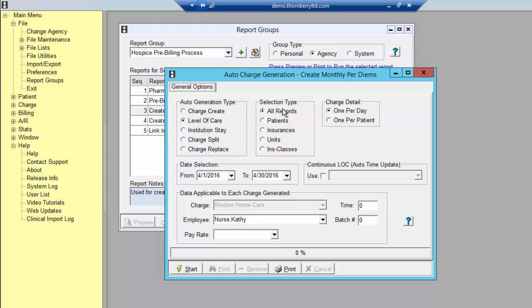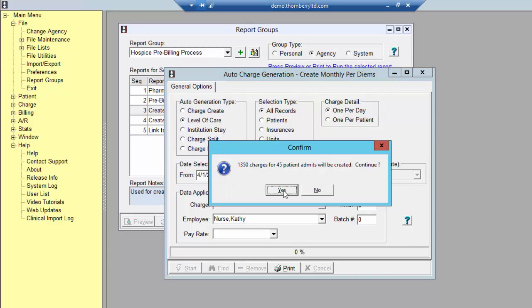Under Selection Type, we select all patients for billing in this billing period and select our billing period month. We select a generic hospice employee and select Start. This process generated the monthly per diem charges. You will receive a message to confirm the number of charges created.